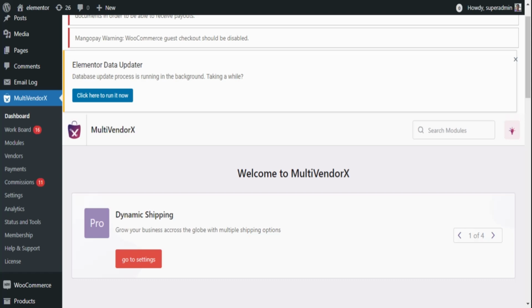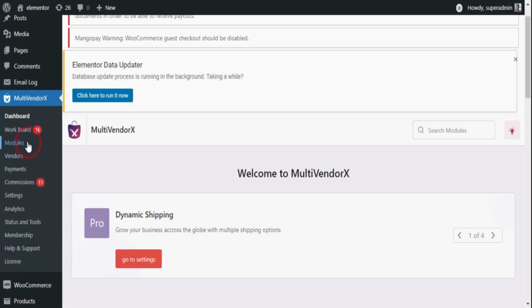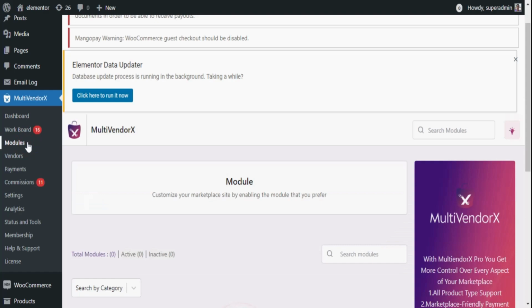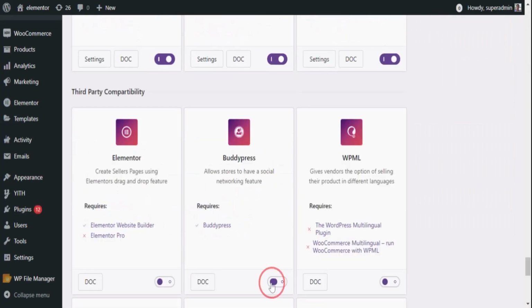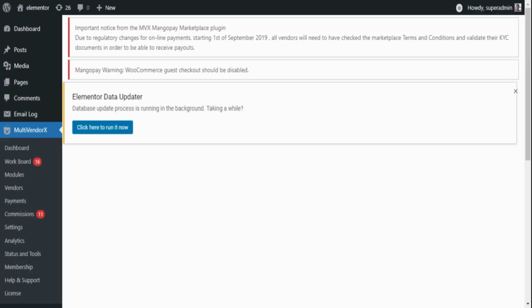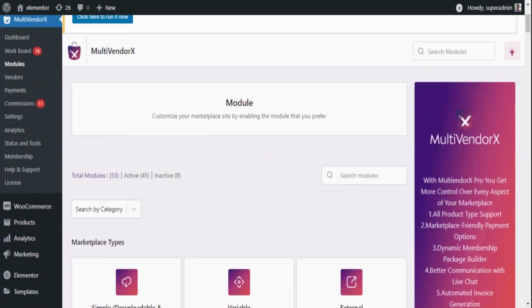and marketplace. So before we get started, make sure you have the BuddyPress plugin installed and activated. Ours is already installed, so we'll just be enabling the plugin by navigating to the MultiVendorX module and then scrolling down to BuddyPress under the third-party plugin. Now that BuddyPress is activated on our WordPress account, we shall make a few changes on our MultiVendorX dashboard to help vendors create their BuddyPress account.